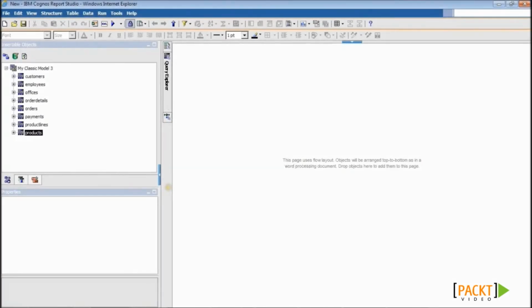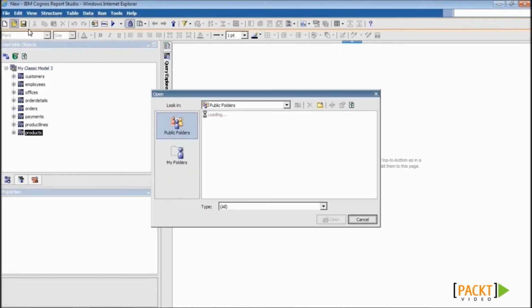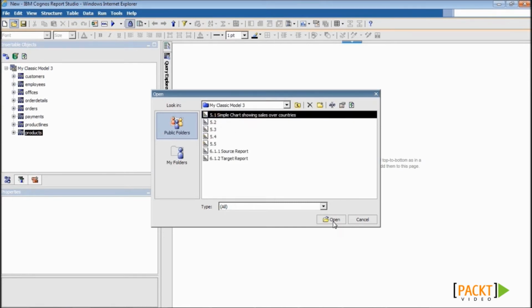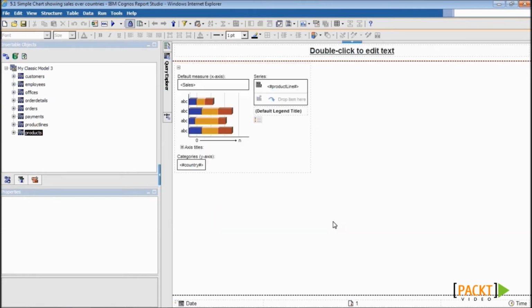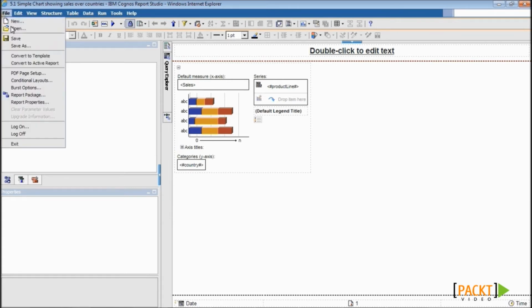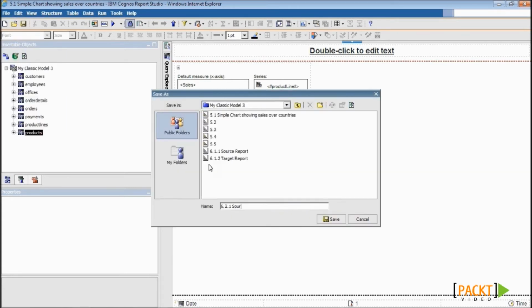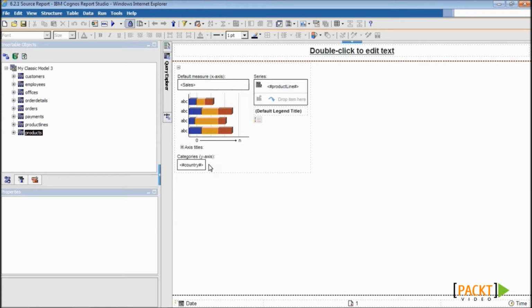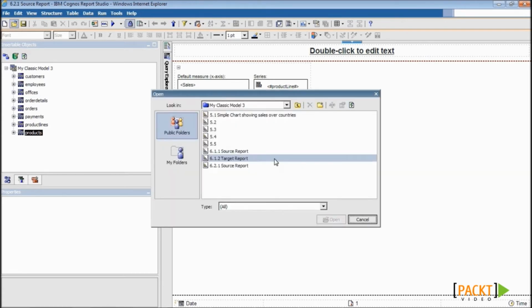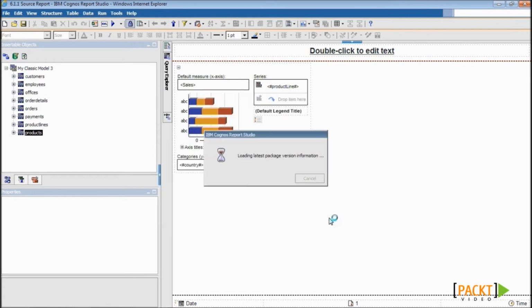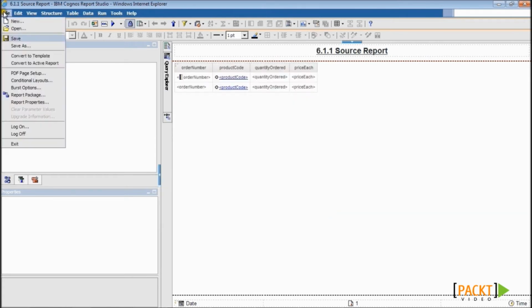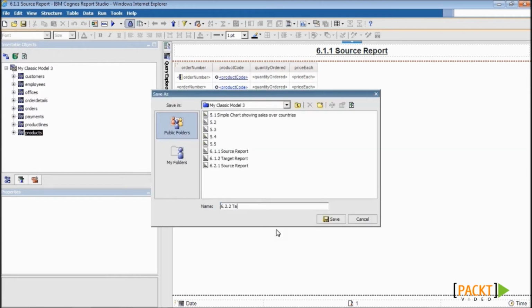To begin with, let us open the chart report we created in our video 5.1 simple chart showing sales over countries. You remember that this is a graphical report showing a chart of sales over multiple countries. We will reuse this in our video, so save it as 6.2.1 source report. Now open another existing list report, which is 6.1.1 source report. As we are going to again reuse this in our video, we will save it as 6.2.2 target report.